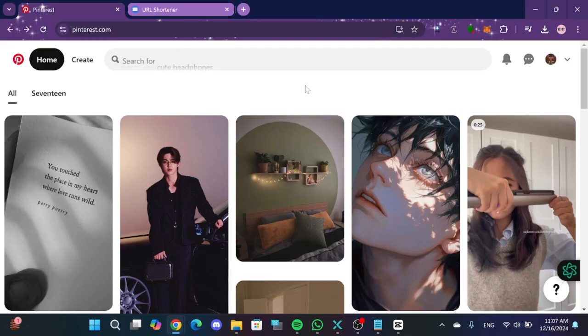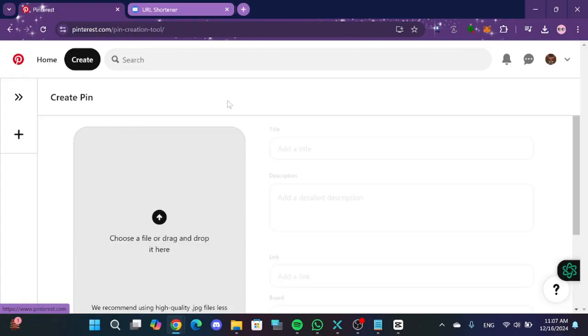First, make sure you are logged in to the Pinterest desktop website. Once you're there, look at the top left-hand corner and click on Create. Before proceeding, ensure that you have already created and saved the Pinterest pin image you want to upload.